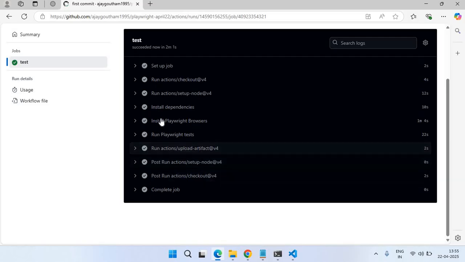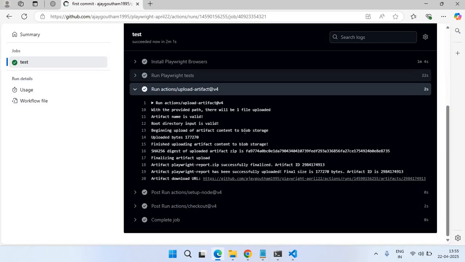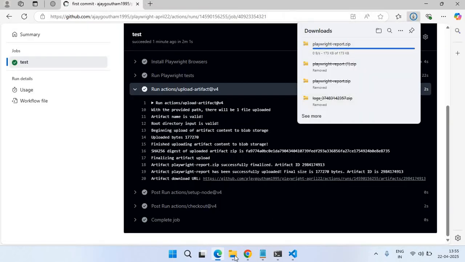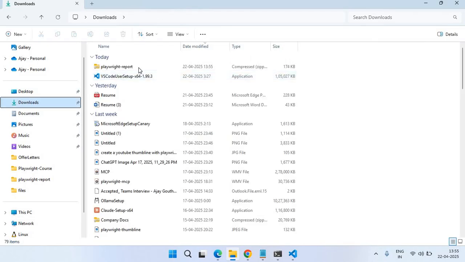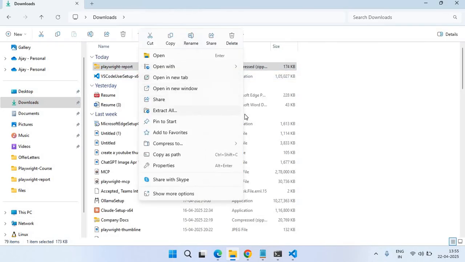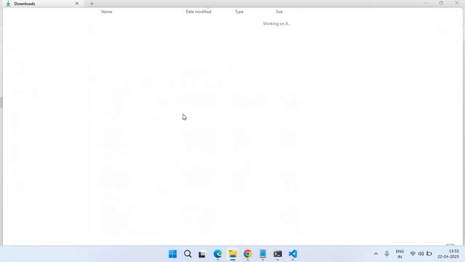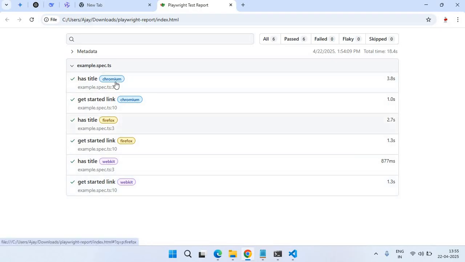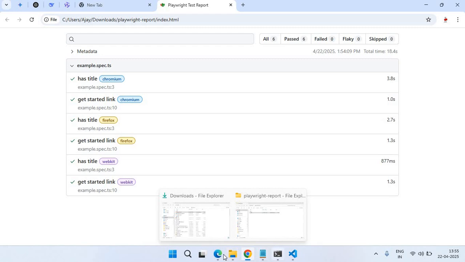So similarly, you can see all the run Playwright test and artifacts. If you go to artifacts and expand it, you can even download the artifact, right? If you click on this URL, the artifact will be downloaded, and then if you go to downloads and extract it, and open this index file, see, all the tests are passed. So this is exactly how the pipeline will work in GitHub, right?